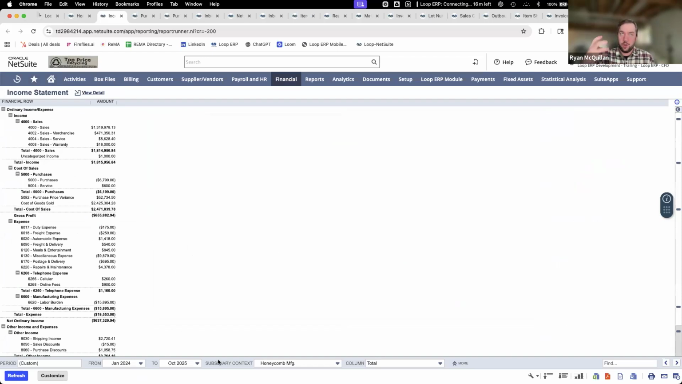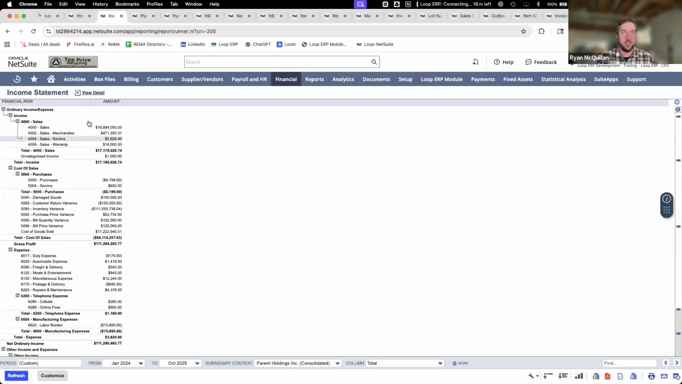Really quickly, whenever you're in a report like this, you're able to customize the date range. There's pre-configured ones, or you can set them manually. You can also do this based off of an individual location or subsidiary, as well as a parent consolidated view. So if I simply click the consolidated view and then click refresh, everything here is going to update to give me that consolidated financial report.